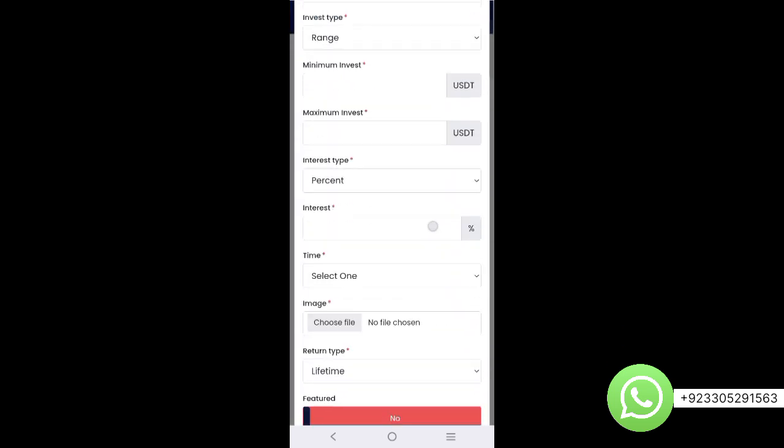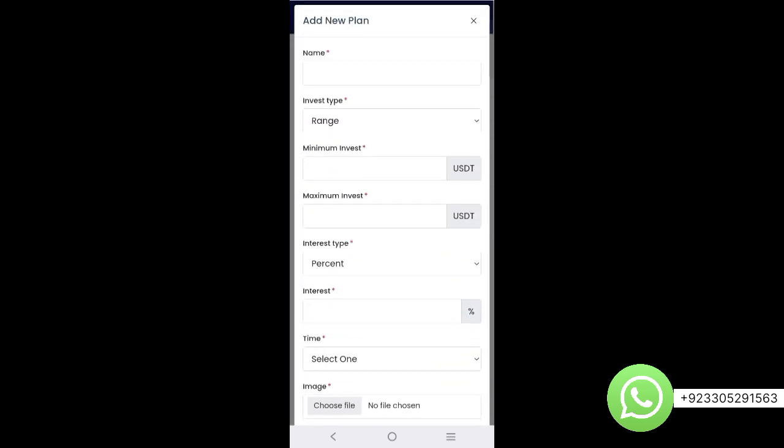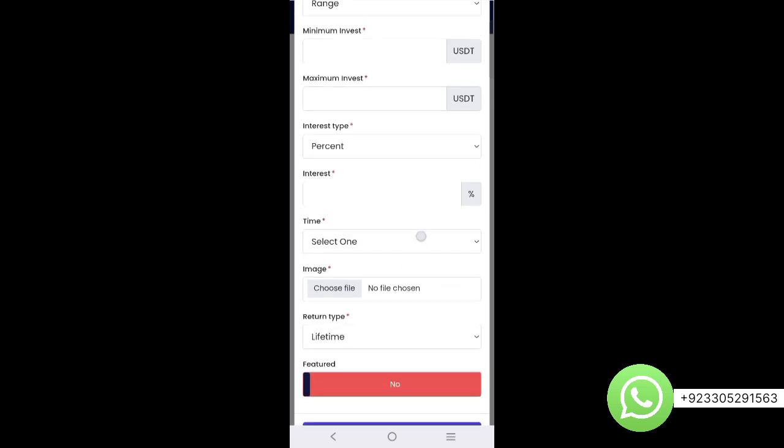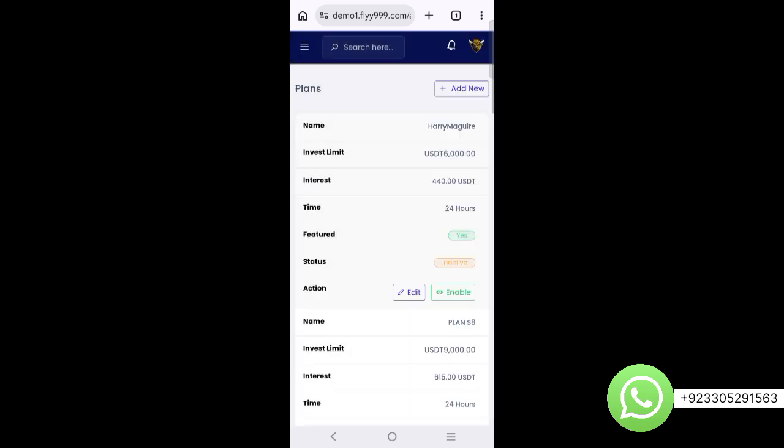Here you can click on add new, and you can insert a plan from here. Simply insert the name, range, minimum, maximum, interest, and type, interest type in percentage, or you can keep it fixed as well, timestamp for hour, days, and you can easily make the plan from here. It's very simple and easy to make a plan.